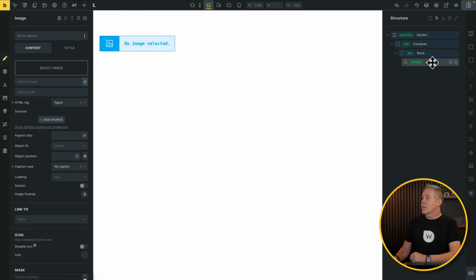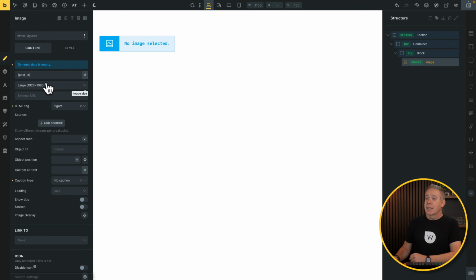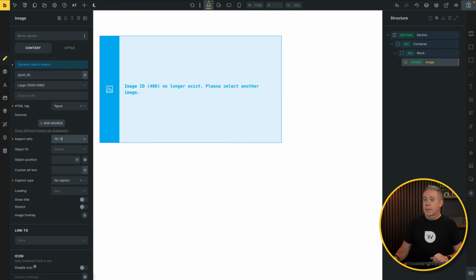So with our image element selected, we're going to come over to the dynamic data on the left-hand side, click our dynamic data and say we want to use the post ID. We leave the values set inside here. That's all perfectly fine. Let's set some aspect ratios. We're going to say 16:9. Object fit, we're going to say cover. That'll do for now. And we're going to come back to our container.